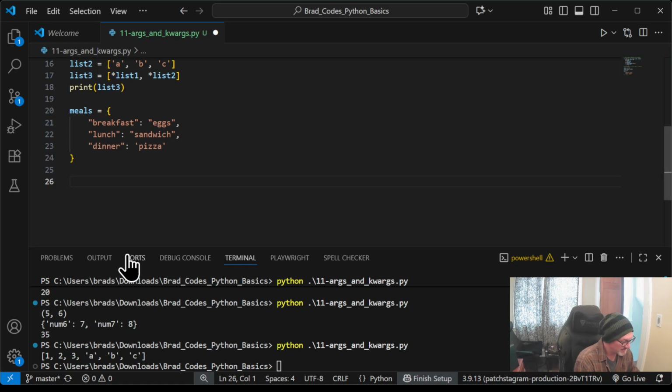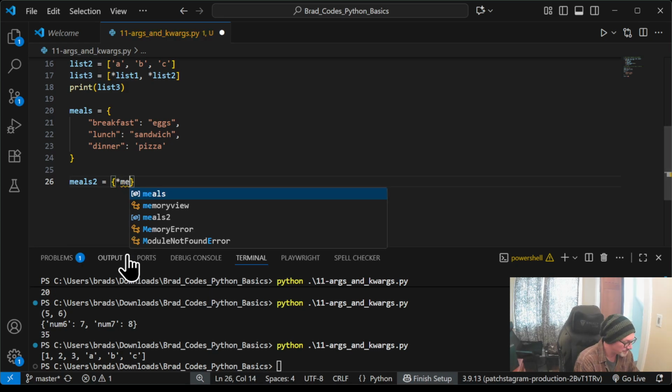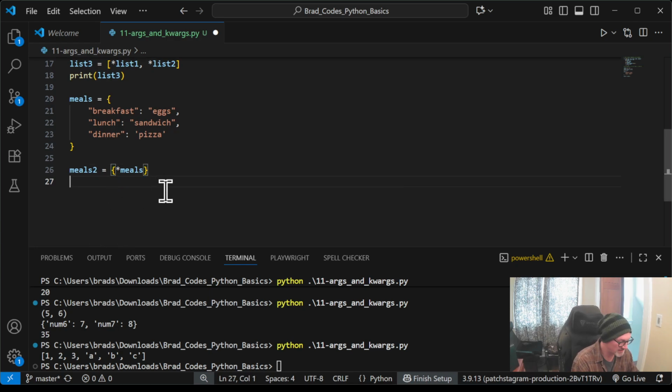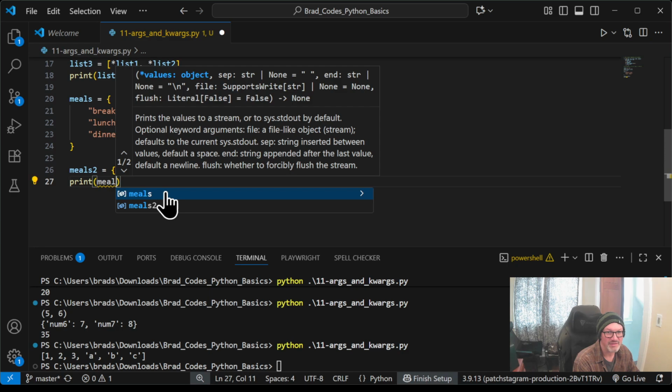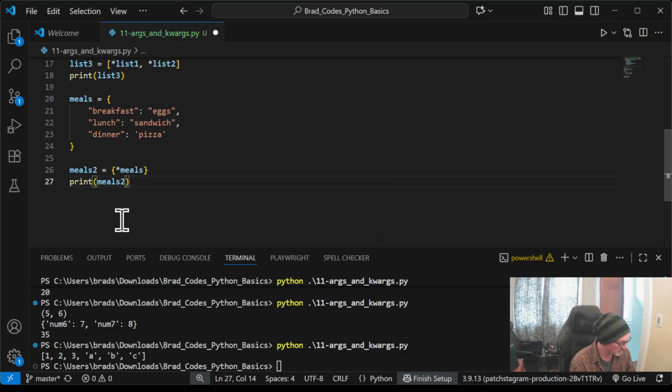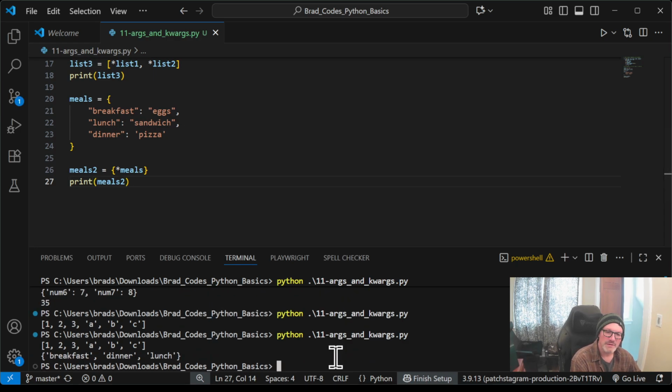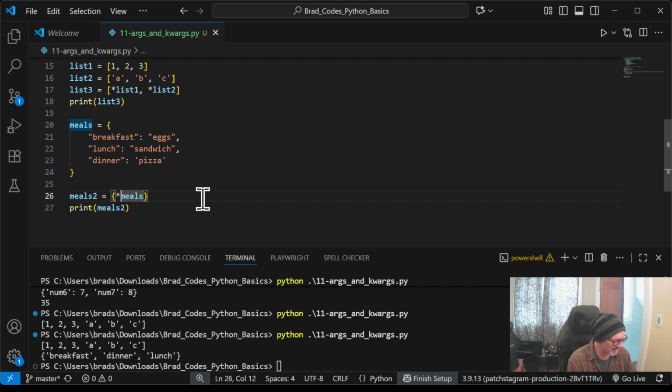Let's say our meals 2 is going to be equal to a dictionary where we splat or spread meals. And then all we need to do is print meals 2. Let's give it a run. And hey, look, we did get some information spread out into meals 2, but it is only the keys. Again, a single splat is only going to spread out one value, and that is why we need our double splat.